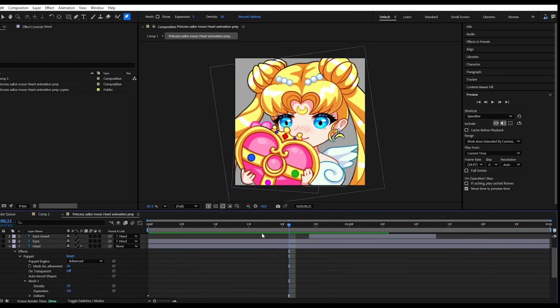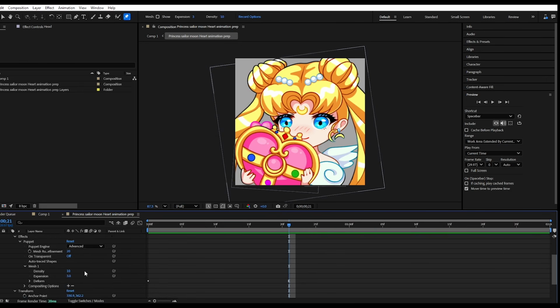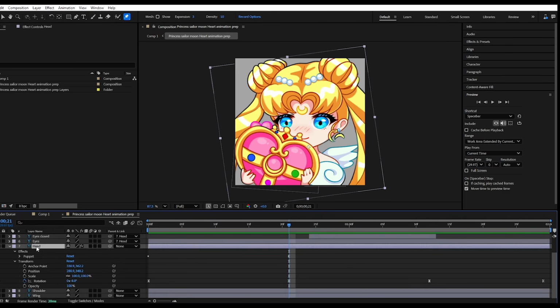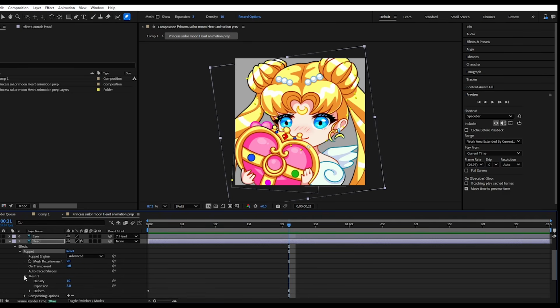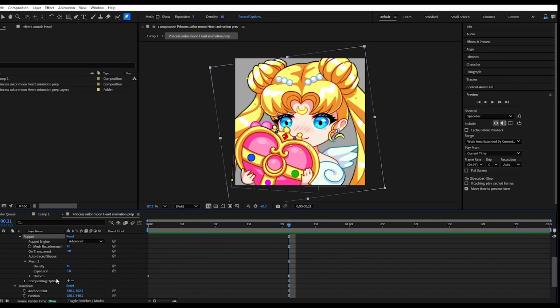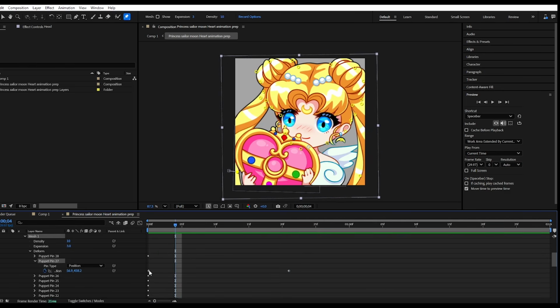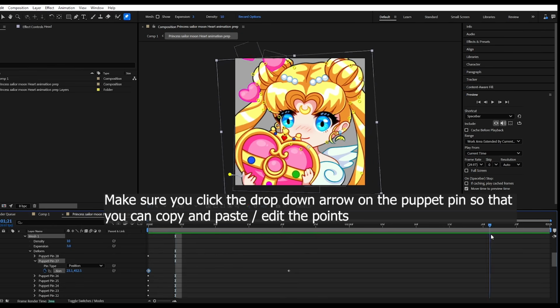So I have to find the end pin. So we have the head effects puppet, open mesh, open deform, and then there's my 1000 puppet pins. You got to find the one that you moved. So that would be this one, puppet pin 27. Okay, and I'm gonna take its position from where it started and paste it at the end.